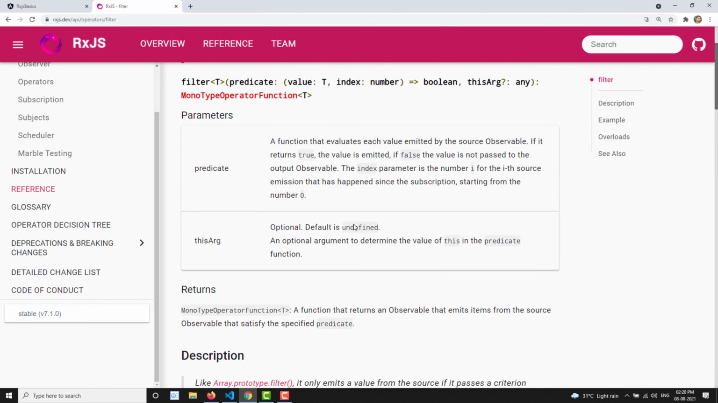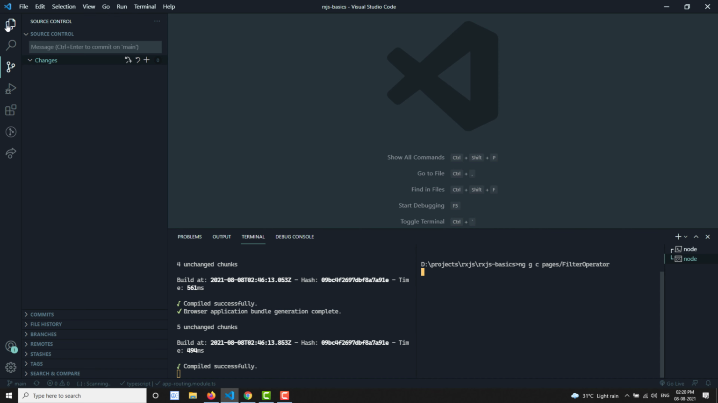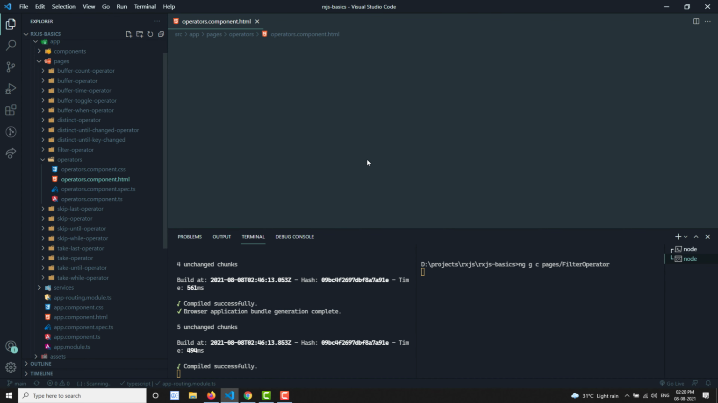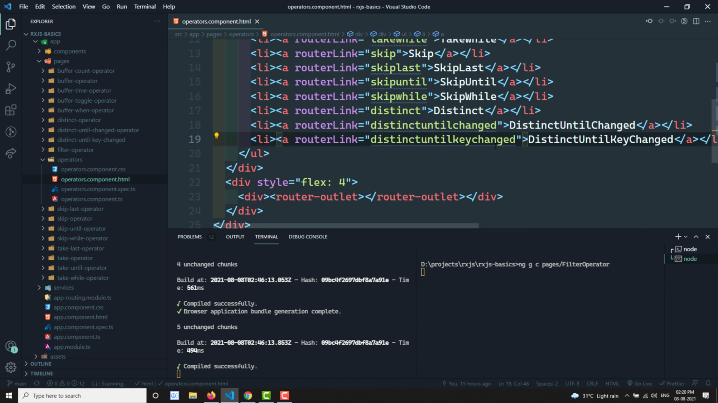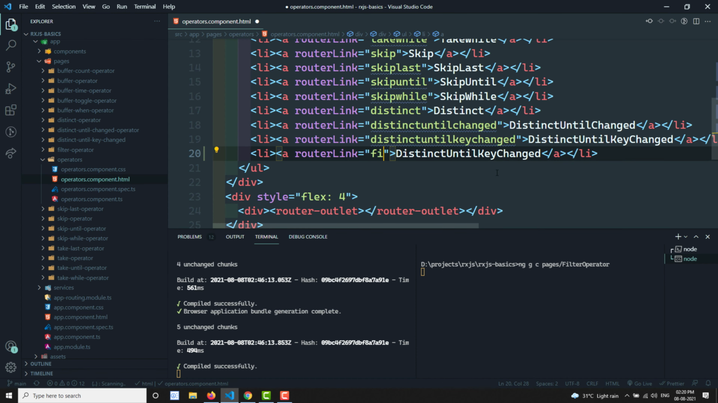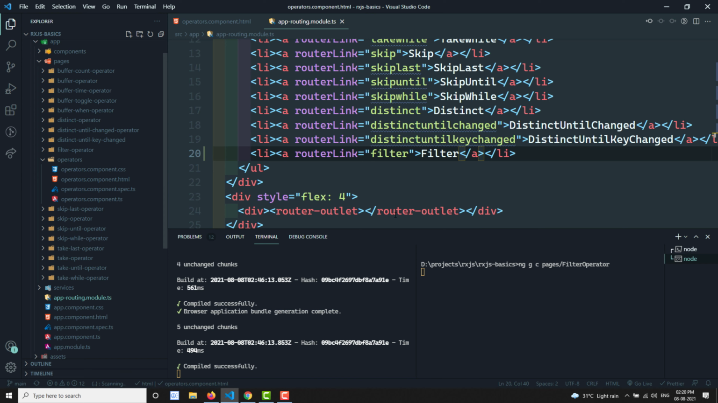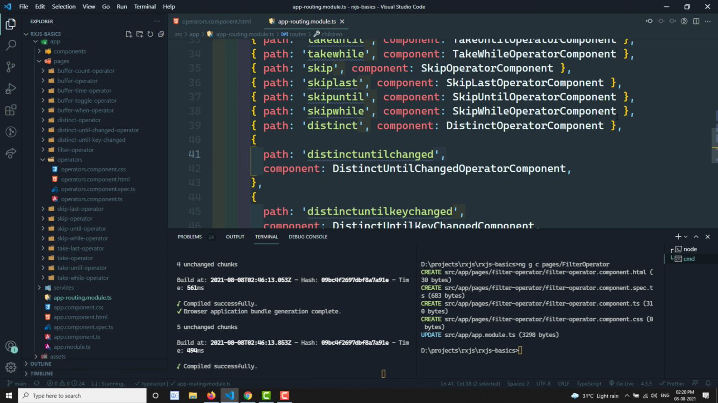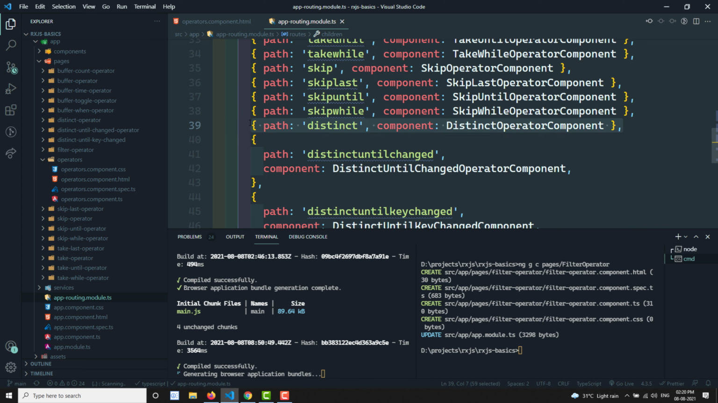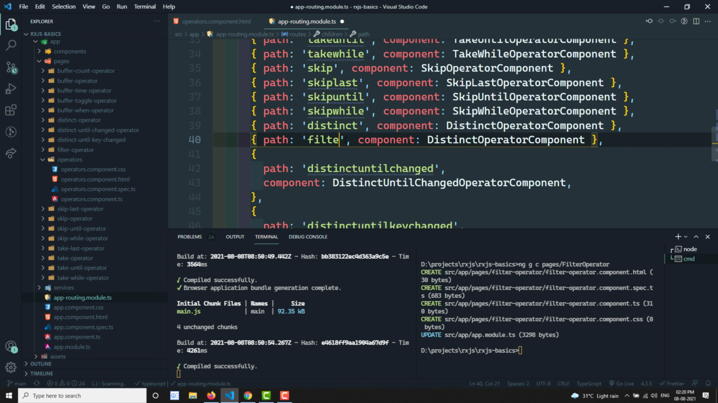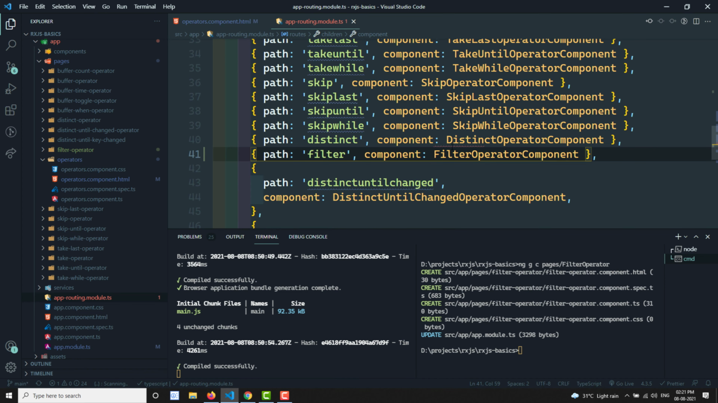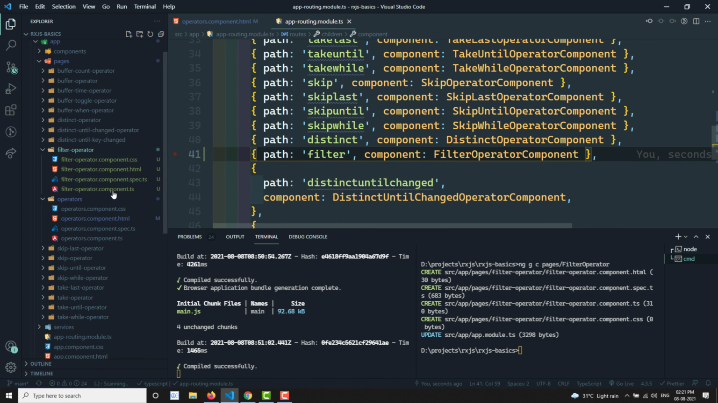Let's try to see the practical implementation of this filter. I am opening it here. Let's create the filter operator page. I have created a component, and here let's add the router link. Here I am adding a router link filter. Now let's go to the app routing, and I can copy and paste it here. I can use filter, and here also I can use the filter operator component. That's it. Now let's go to the filter operator TS file.